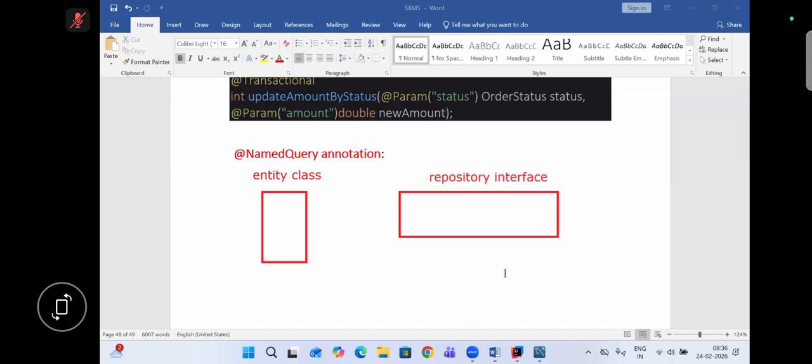Now if I use the @Query annotation, I am writing the query in the entity class or in the repository interface? The question is already placed, now you need to think of the answer. By using the @Query annotation, where are you using it? In the entity class or in the repository interface? In the repository interface only. So far we have written queries in the repository only, but not in the entity class. Now what can I do? Opposite. The query you can write in the entity class only.